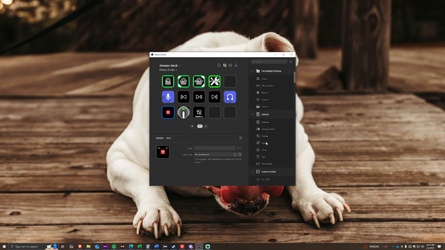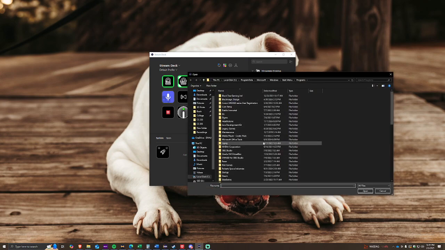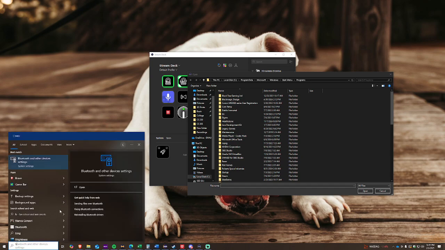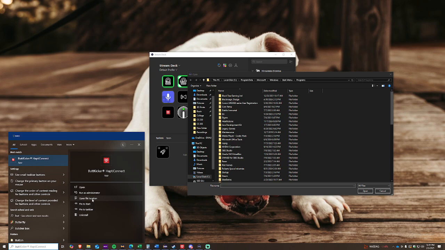you're going to do this: open here with the rocket. Okay, and you want to add app file. Click right here. If you don't know where it is, a good way to figure it out is to go over here to your search bar, type in ButtKicker. If it's right here, you can press open file location.